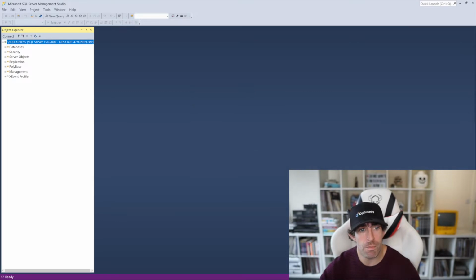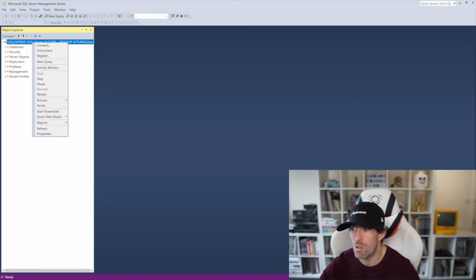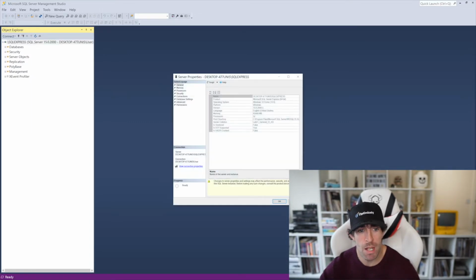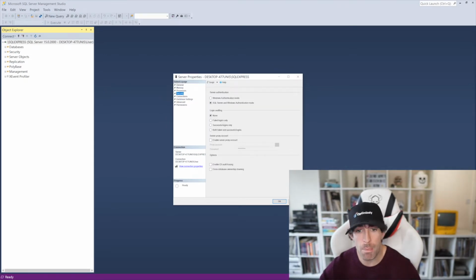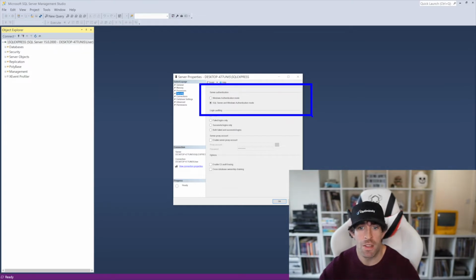Click on Connect. To enable a username and password to log into SQL, right click on your instance, and I'm sorry it's a bit small, there's not much I can do about it. Click on Properties, and you can see that we have this Security tab. By default, when you install SQL Server, this is set to Windows Authentication mode. What you want to do is change the server authentication to SQL Server and Windows Authentication mode. This is going to allow that username and password to connect to the database.